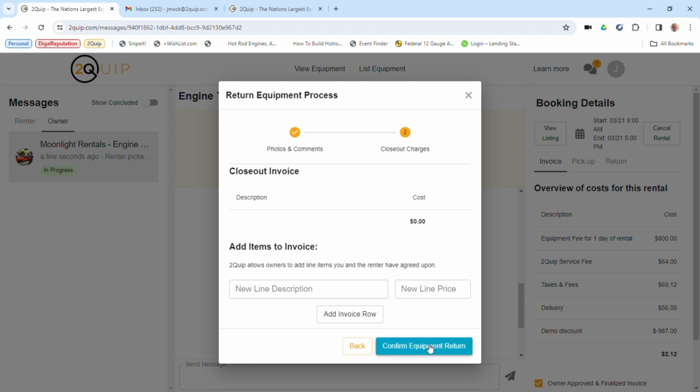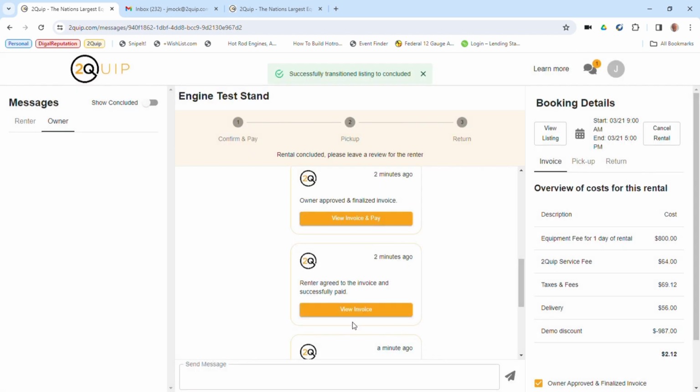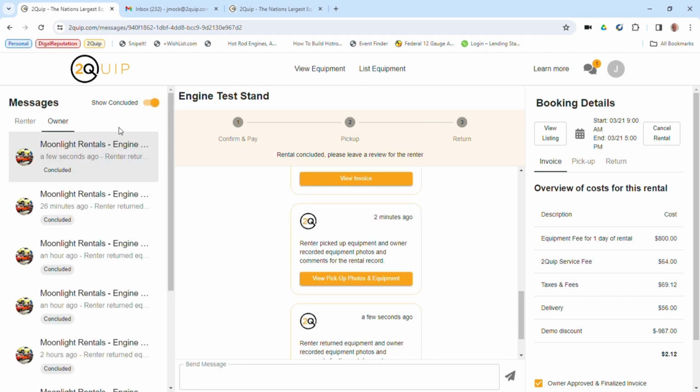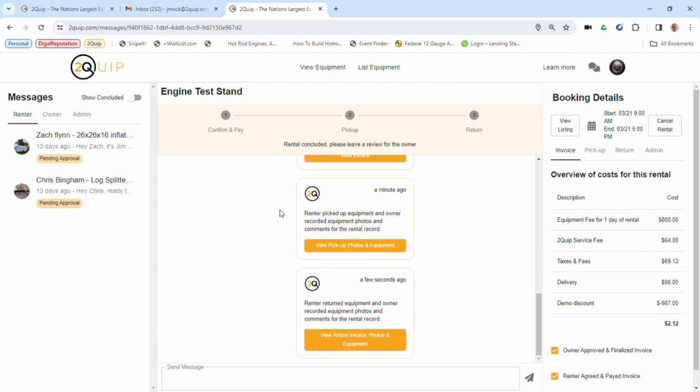There's no final charges that go through on the person's card at that point. And that really concludes the overall transaction. And matter of fact, you can see it's gone over here if I show concluded. Here's the one we just did. And the same thing will occur on this side. You can see an audit trail of the entire transaction. You can see that it's gone over here now. And so it is, in all effect, it's done.